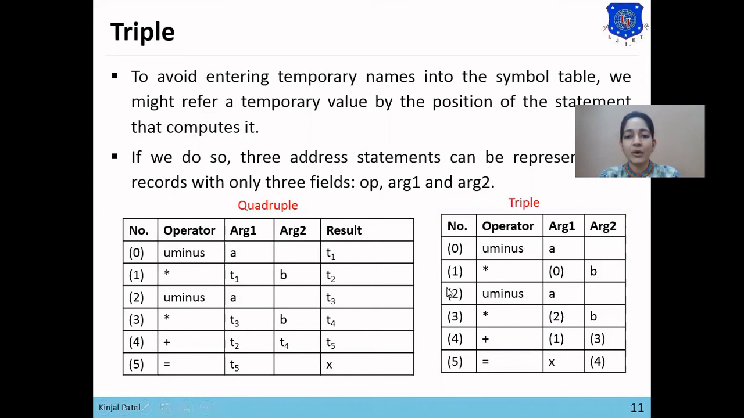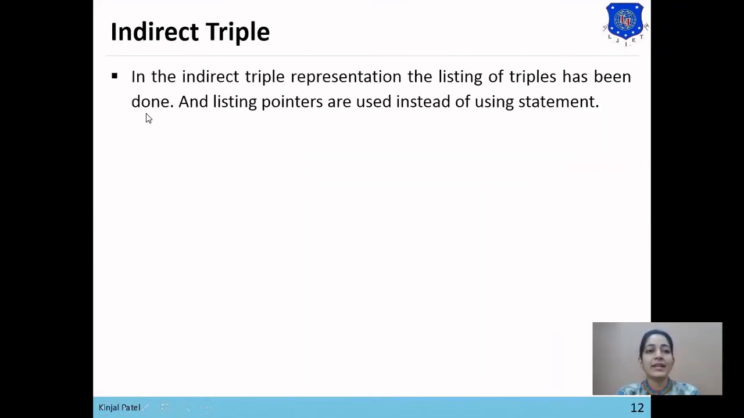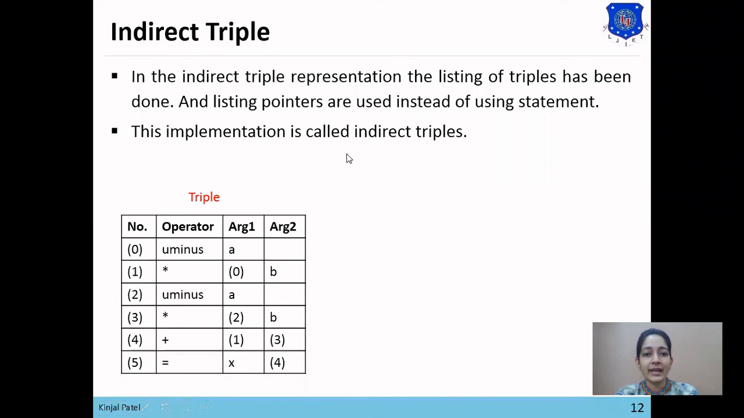So to avoid this problem, indirect triple is used. So indirect triple is used to pass this value of address in pointer. So now in indirect triple we'll use pointer instead of address directly. So in indirect triple representation, the listing of triples has been done, and listing pointers are used instead of using statement. Means in indirect triple we'll use pointers instead of statement. So this implementation is called indirect triples.